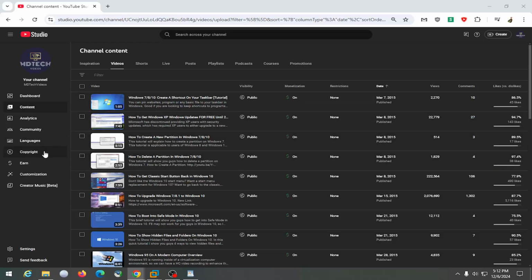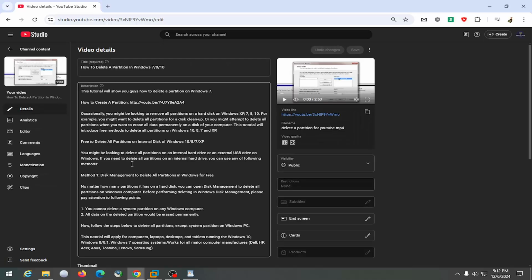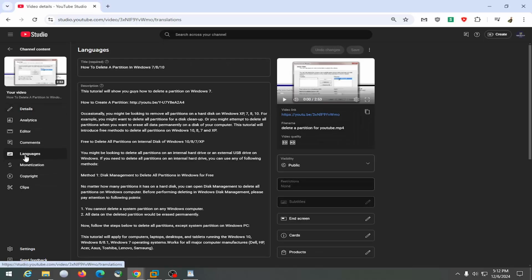So all you have to do is go to your YouTube Studio, and then you want to select under Content the video you want to add subtitles for, and the little details button that appears next to it. On the left side, select Languages.